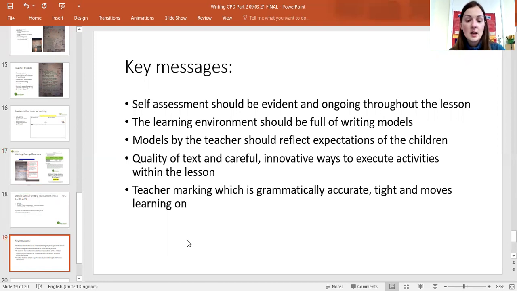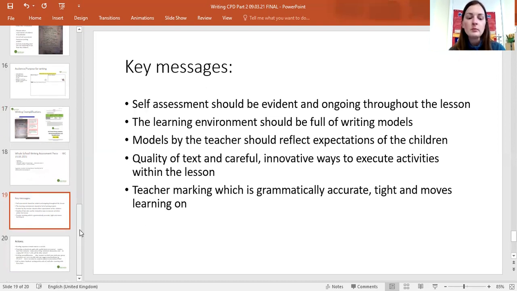Quality of the text, and careful, innovative ways to execute the activities. So there's a real opportunity within this new structure to be really adventurous, to be a bit of a risk taker in terms of resources and how you present it. So please do that, because the more creative and innovative you are, the more children will get out of it. Teacher marking, and this is a key one, needs to be grammatically accurate. It needs to be tight and it needs to move learning on. So know your assessment grids, know what those next steps are for your children.